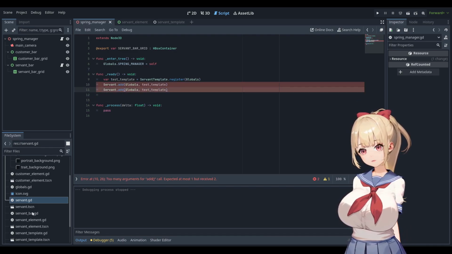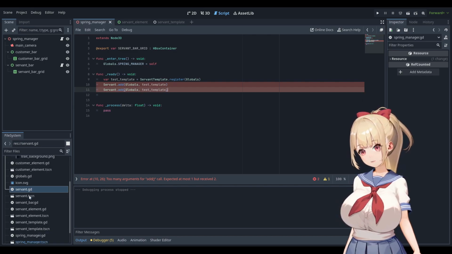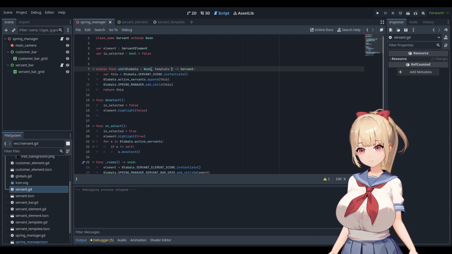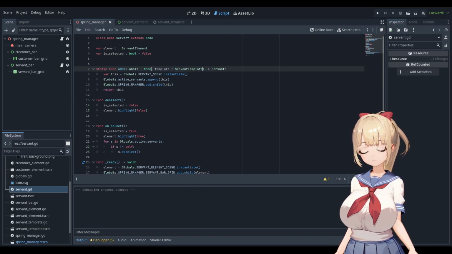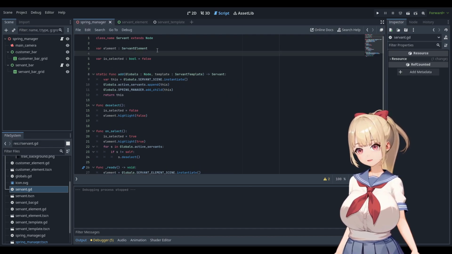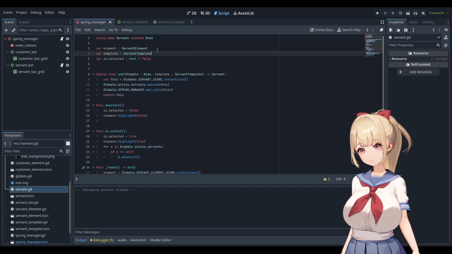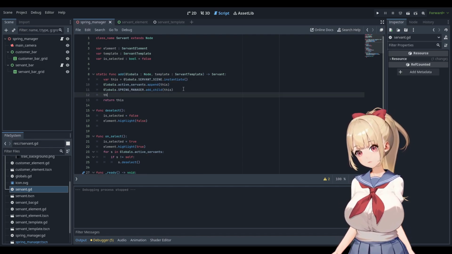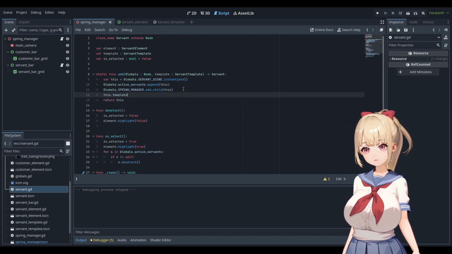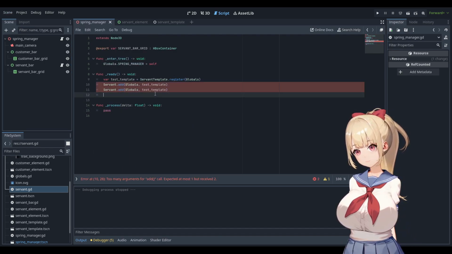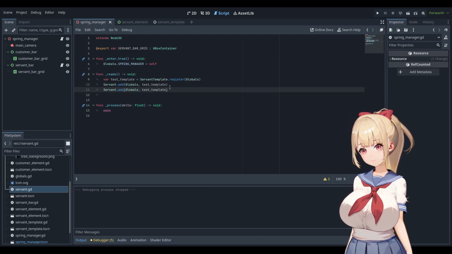Now, obviously, we need to update our servant script. So let's go there. To the add function, we add template, and we add a new property called template. Now we just need to populate this property with the parameter we passed to this function. We save and go back to the Spring Manager. The debugger updated and now it's correct.